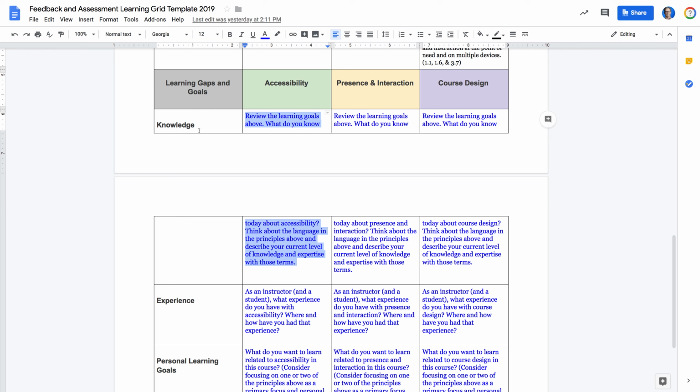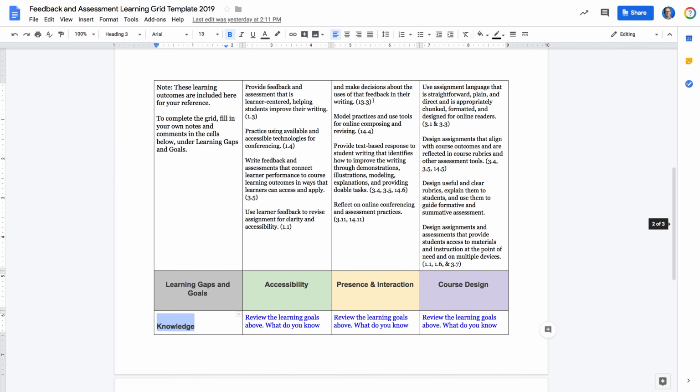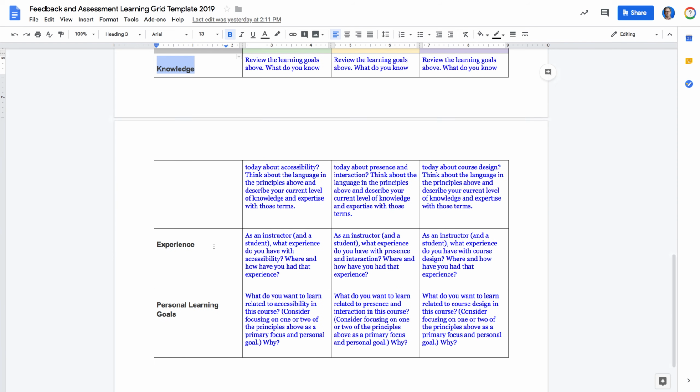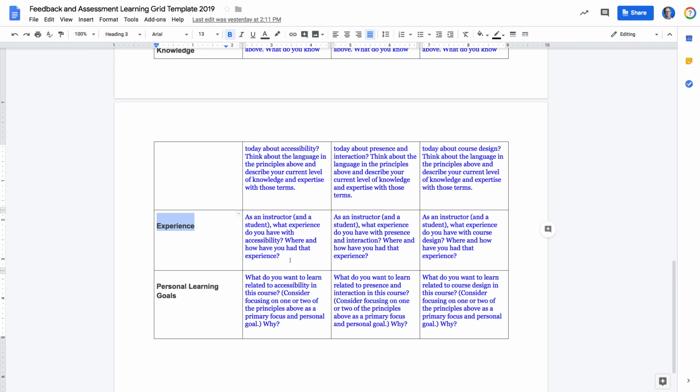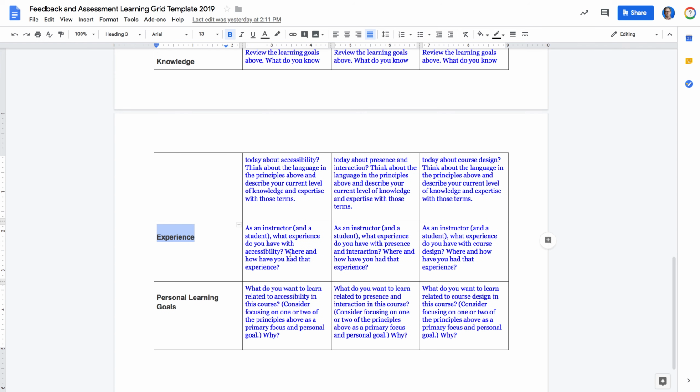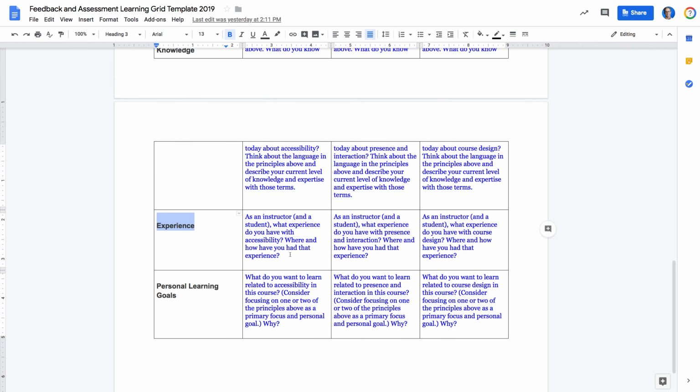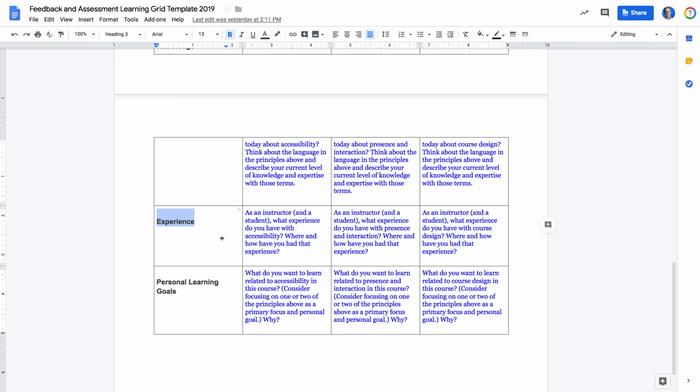So first, talk about what you know, your knowledge about accessibility, presence and interaction, and course design based on these, and then your experience. Basically, where did you learn that knowledge? As a student, as a teacher, in your graduate program, maybe you're taking another degree at another school, maybe you have background in courses in education or instructional design or whatever, but basically what experiences have you had that have taught you something about accessibility, presence and interaction, and course design.